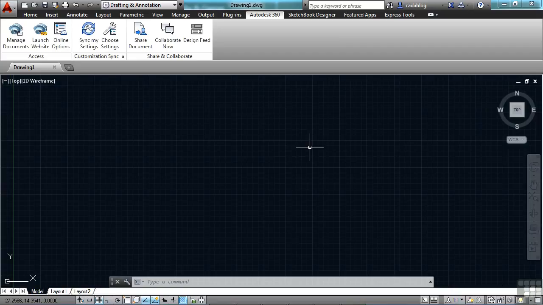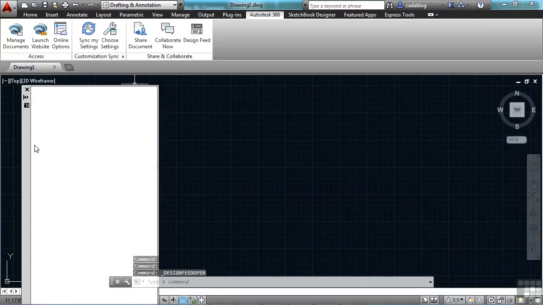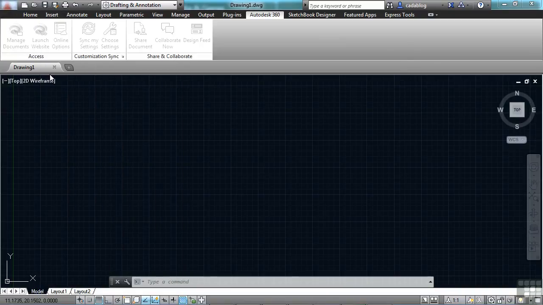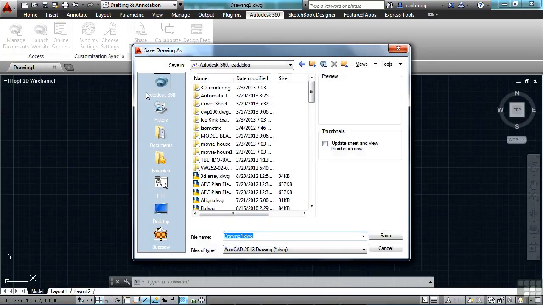It's really cool. So if you don't have the design feed panel open, just go to your Autodesk 360 ribbon tab and click on the design feed button. That will open up this palette. What you have to do with your file before you can do anything with it is save your drawing to Autodesk 360. So you can just click save. So you save your file right here in your Autodesk 360 folder.